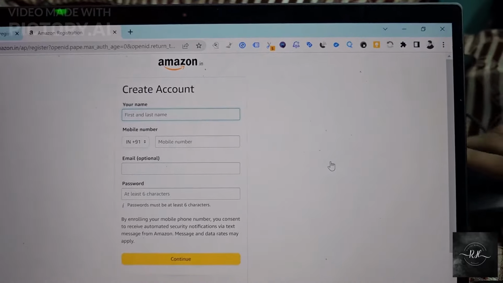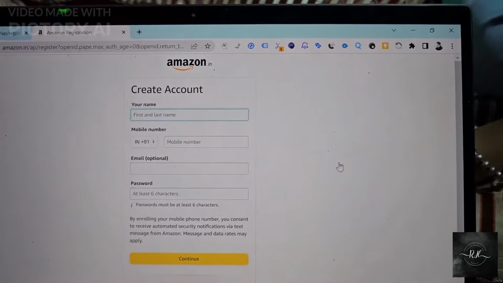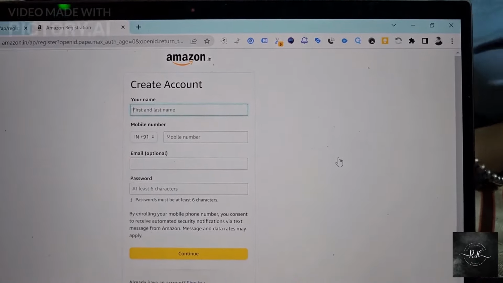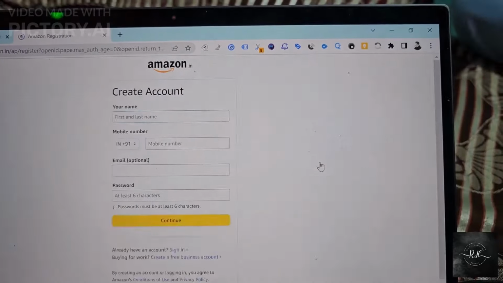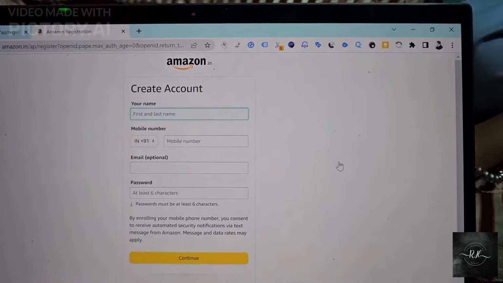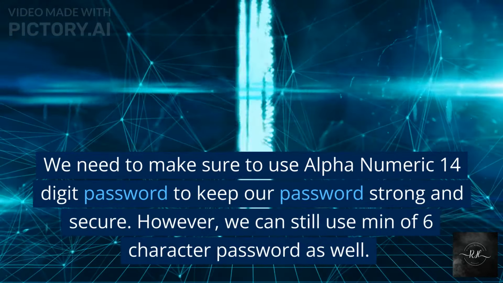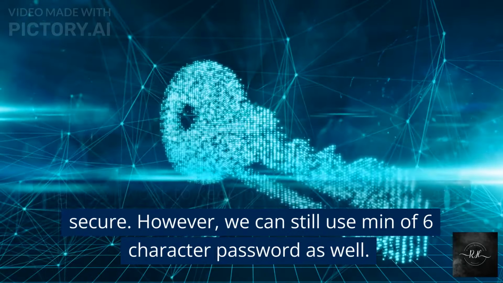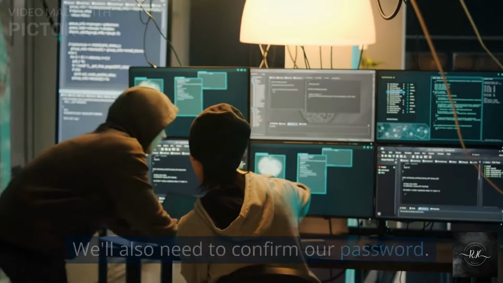Step 4. Fill in our personal information. We'll need to fill in our personal information, such as our name, phone, email address is optional, and a password. We need to make sure to use an alphanumeric 14-character password to keep our password strong and secure. However, we can still use a minimum 6-character password as well. We'll also need to confirm our password.